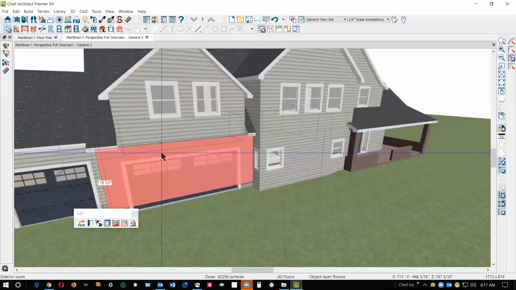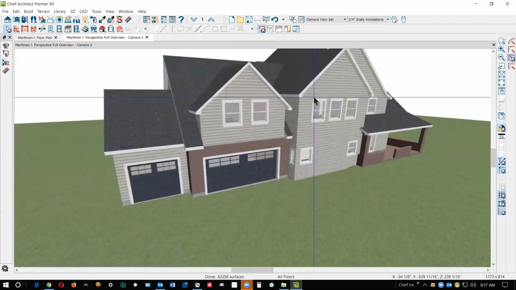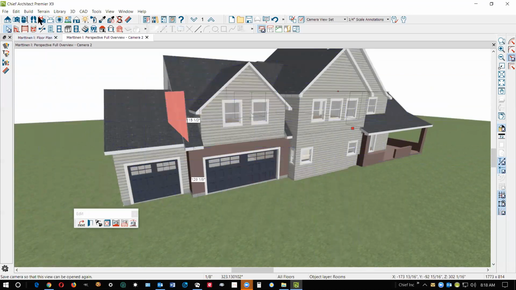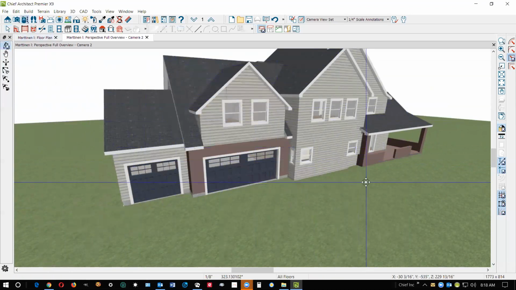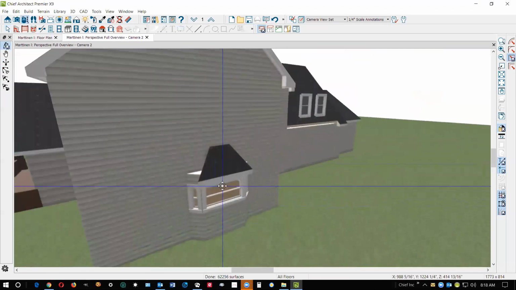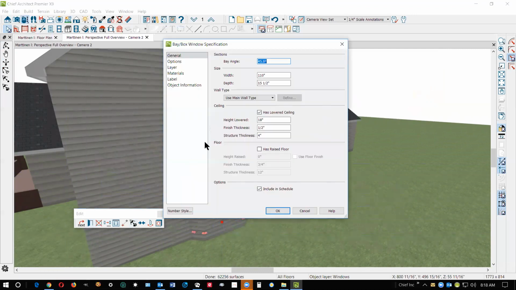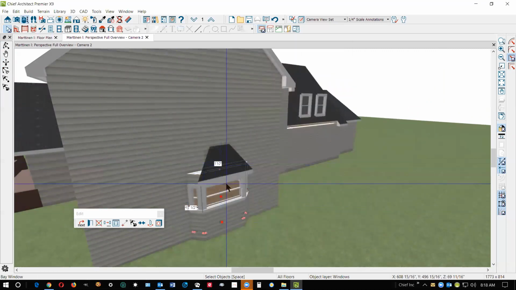Now this is a brick wall, so I'm going to leave it alone, and these are brick walls. I don't know what kind of trouble you might have been having with the bump out that you mentioned. Let's see. Yeah, that's a bay window kind of a thing. 45 degree. I don't see anything wrong with that except the roof's not finished.